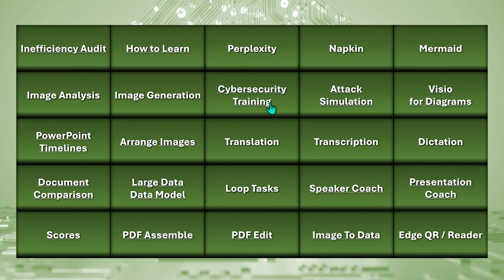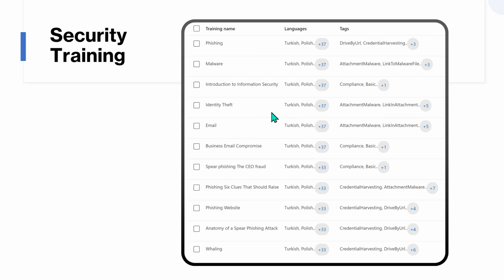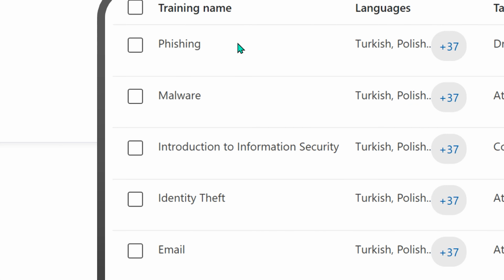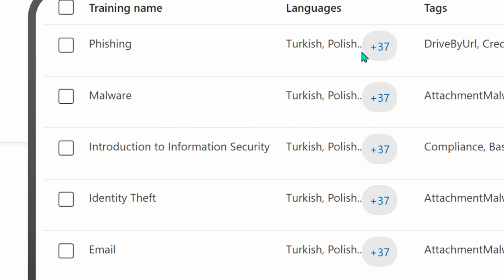Coming back, cybersecurity training. Many people who have Office 365 do not know that there is extensive end user level cybersecurity training built into the product. If you go to attack simulation under Defender, you will see all these are the training topics available right within the Microsoft platform, and they're available in multiple languages, including Hindi.